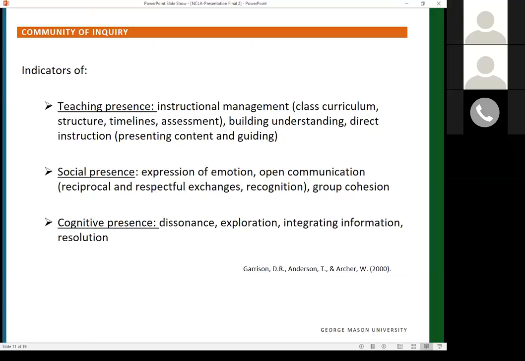Okay, so now I'm going to take you into the course, and I'll demonstrate how we applied this model to develop our library instructional modules. I'll point out indicators of teaching presence and social presence, and then Joy will talk about cognitive presence. Then again, we'll take you through the demonstration activity.